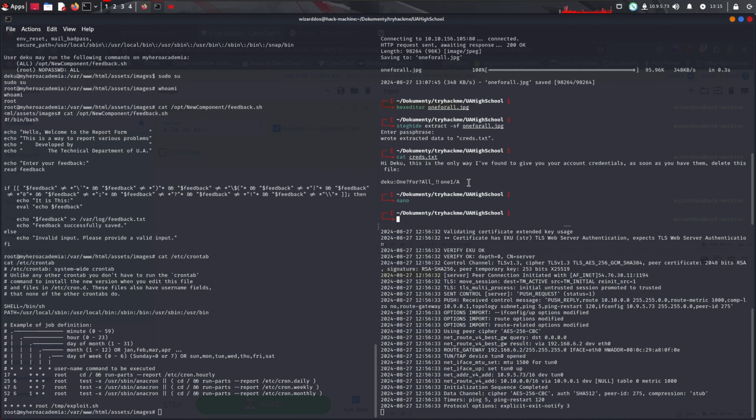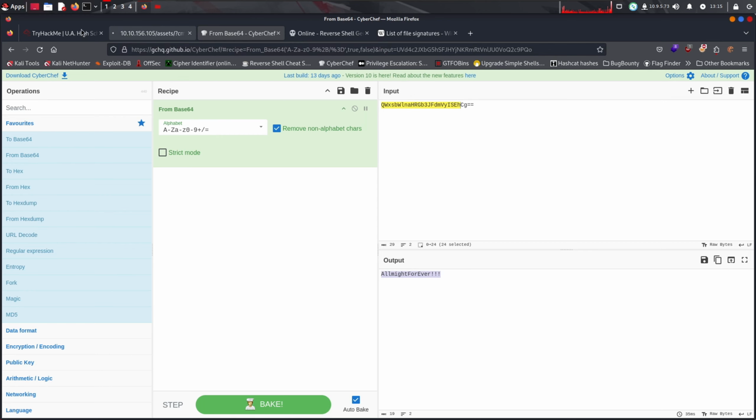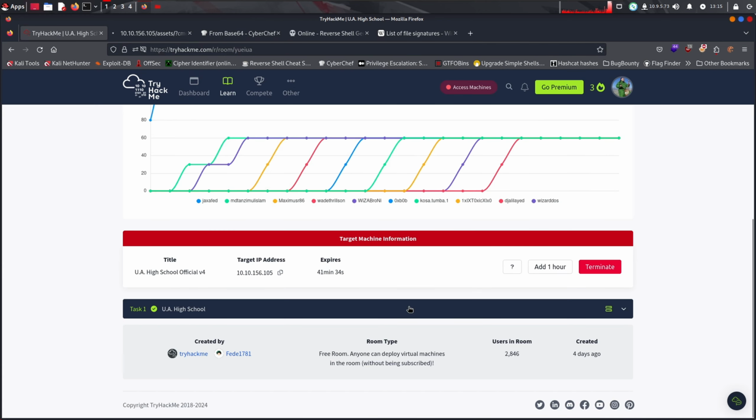I don't want to save this. We can now dump all the flags.